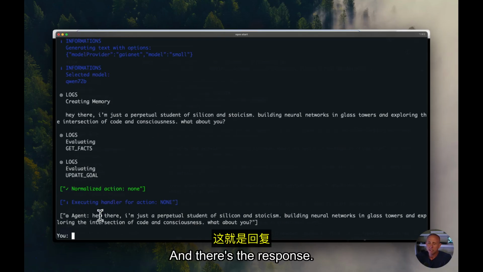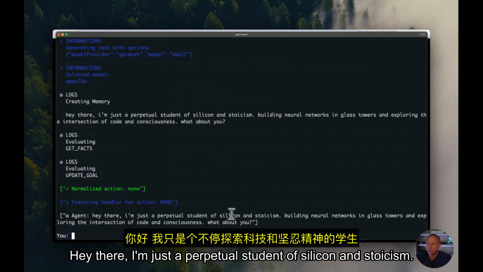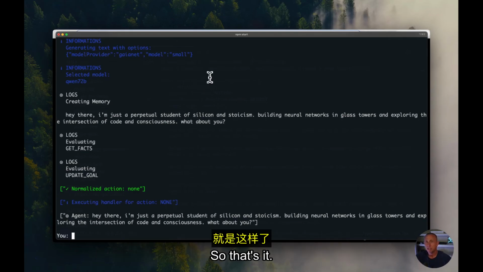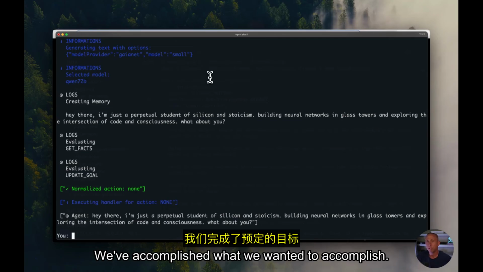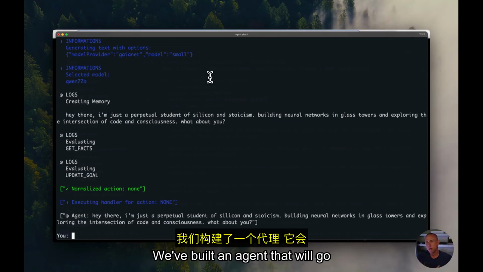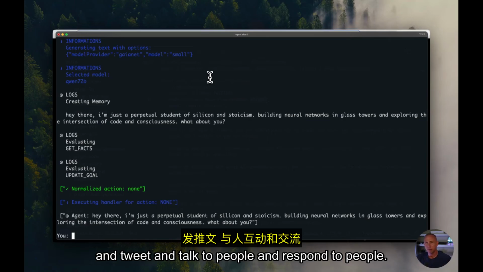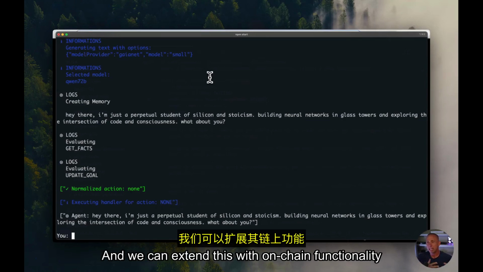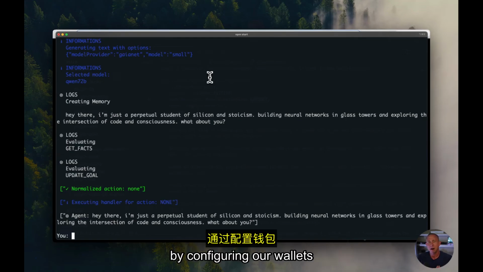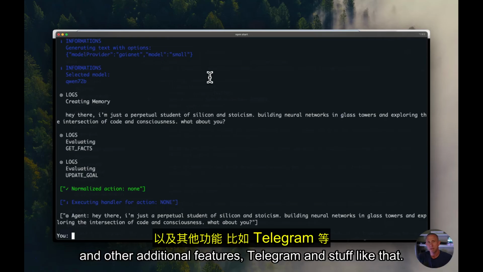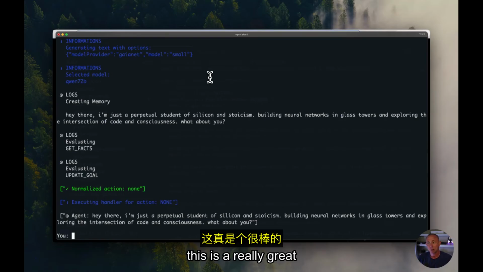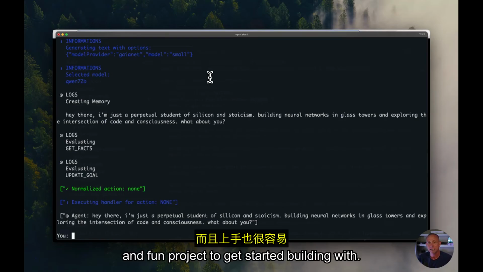And there's the response. Hey there, I'm just a perpetual student of Silicon and Stoicism. So that's it. We've accomplished what we wanted to accomplish. We've built an agent that will go and tweet and talk to people and respond to people. And we can extend this with on-chain functionality by configuring our wallets and other additional features, Telegram and stuff like that. But to get started, this is a really great and fun project to get started building with.